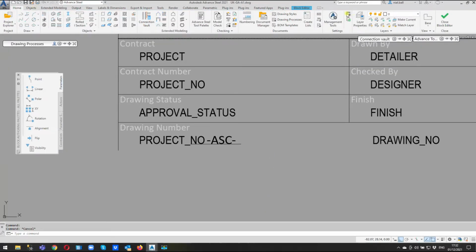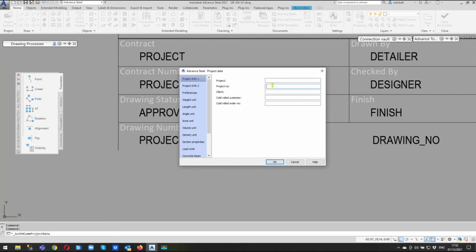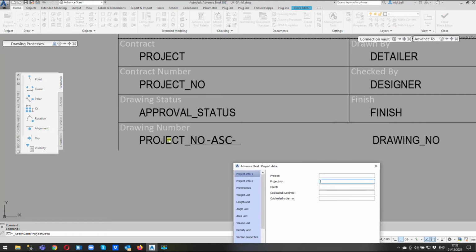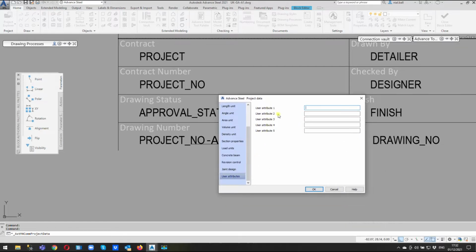If I go into the project data, there's project number. So in my model, whatever I put in there will be reflected here. ASC is just text, as we know. And then I use building and building location. I could equally have used project user attribute 1, project user attribute 2, 1 to 5. I could have used any of these, but I actually used building and building location.